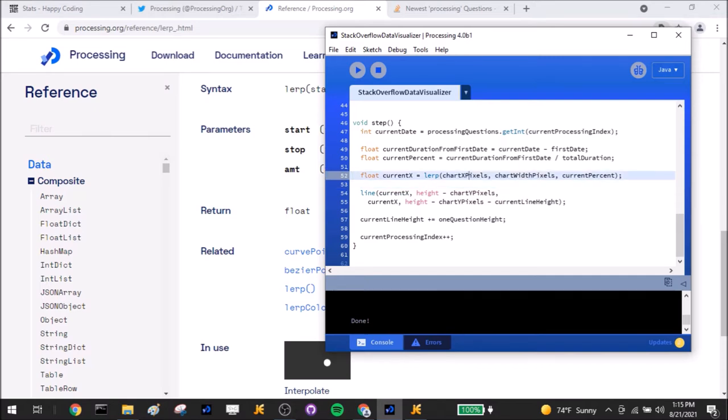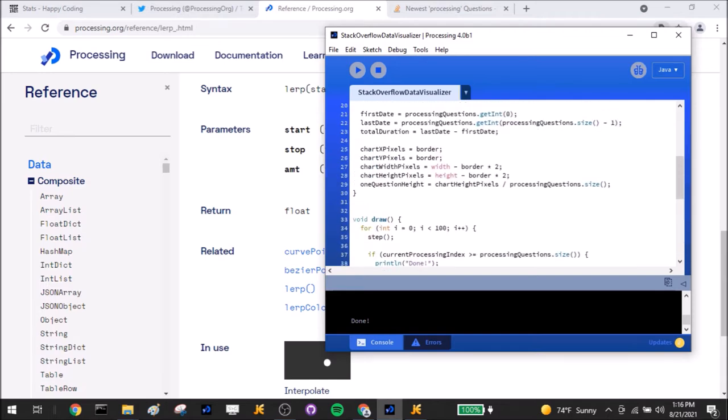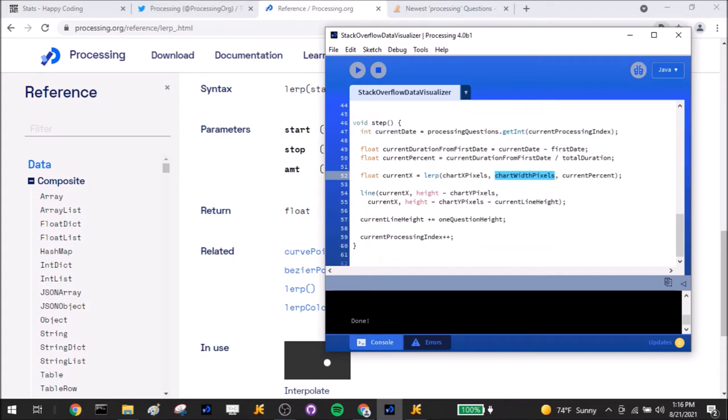Short x pixels, which is my left edge. Okay, so I'm going from chart X pixels, which is 50, to chart width pixels. So I don't want this to be chart width pixels. I basically want it to be width minus border, right? Which is, yeah, border plus chart width pixels. A bunch of different ways I can do this, but let's do it this way. Width minus border, and let's see what that does.